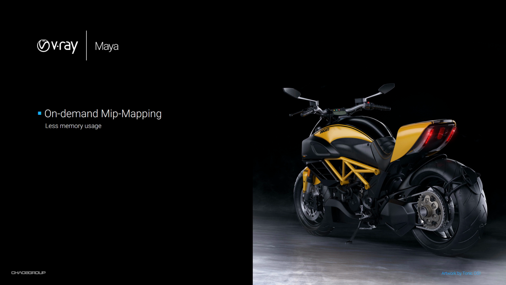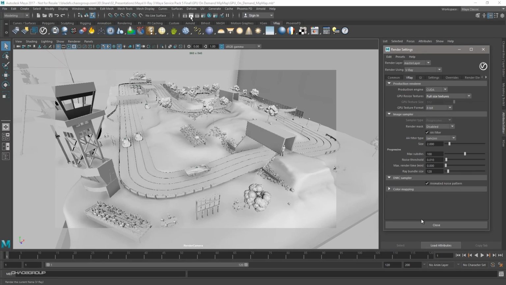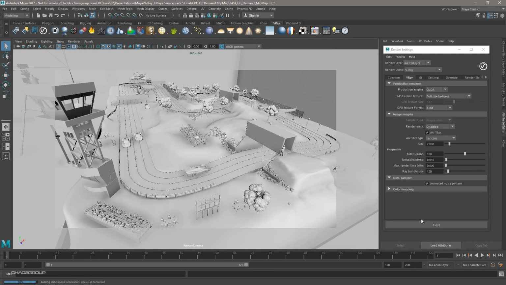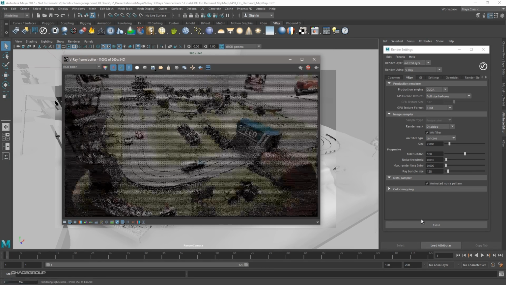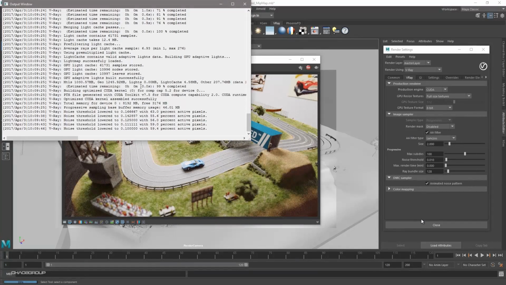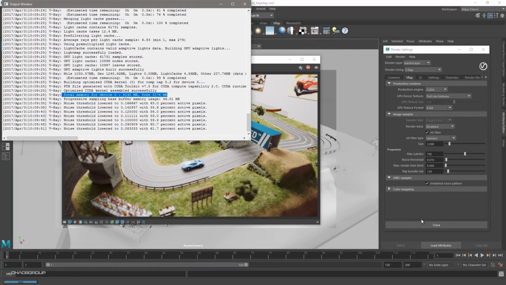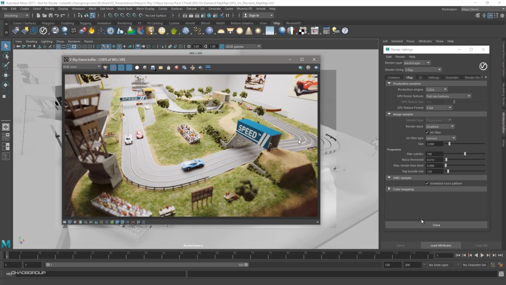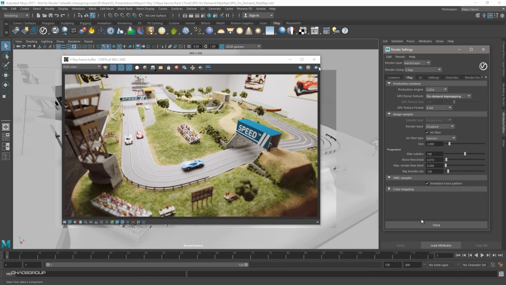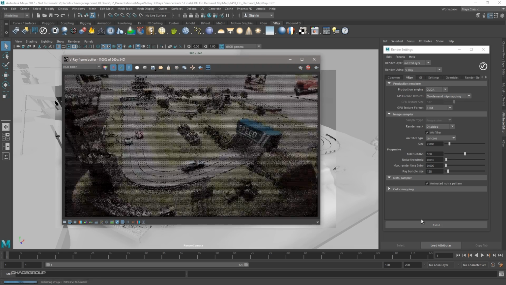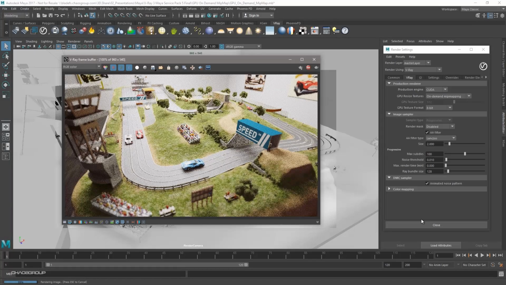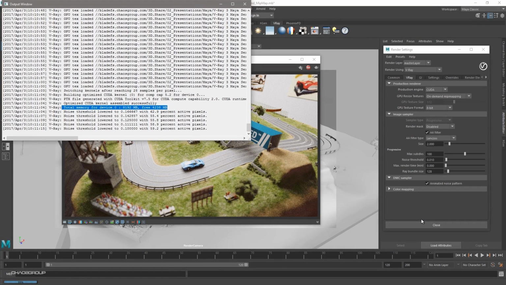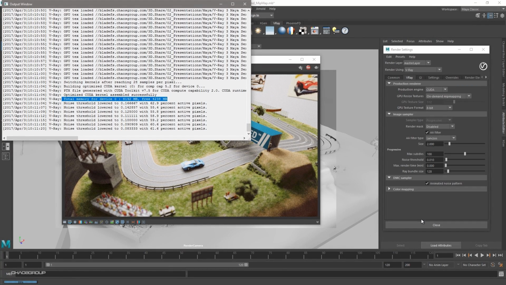When it comes to rendering on the GPU, you might end up in a situation when you run out of video memory. That is where the new on-demand mipmapping feature comes in really handy. What it does is save memory by smartly choosing when to resize a texture and when to use its full resolution. V-Ray is well aware of how far each object is located in relation to the camera. Using this information, V-Ray resizes textures of the objects far away from the camera or objects that occupy just a few pixels on the screen. This optimization results in great memory savings without losing any quality.